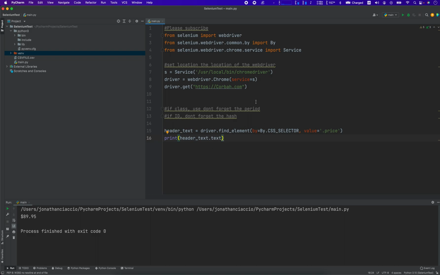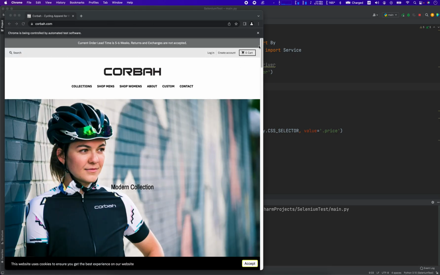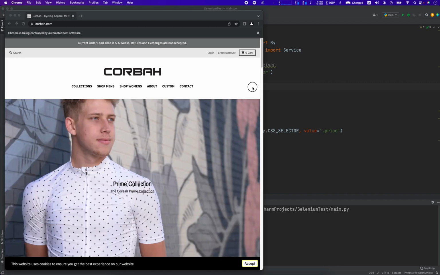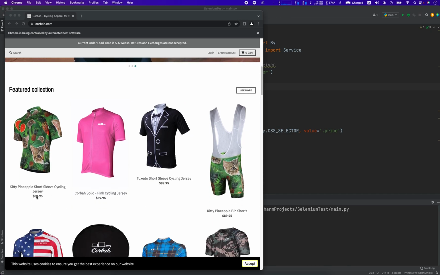for the CSS selector, and here's everything dedicated to just starting our script, importing the correct libraries, initializing the driver, opening the web page in question. We're just getting this corba.com web page. We're going to open it, and we're going to select out this item here. The first price on the page. The first price, we just want to get that $89.95.